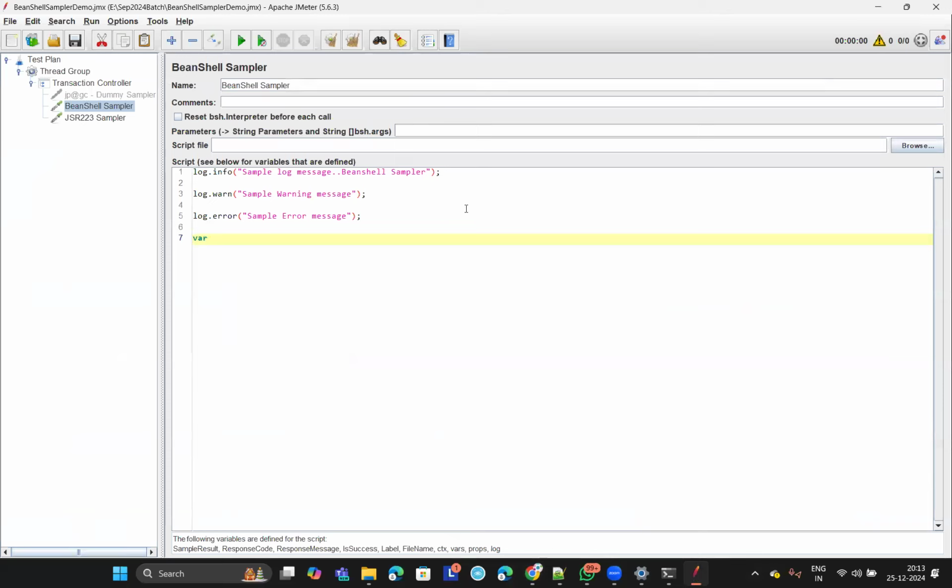We also discussed that Beanshell is a loosely typed language, right? So if you want to use any variables, you need not do the type declaration. Let's say you define a variable called URL. You need not define whether it is a string variable, because Beanshell is a loosely typed language and doesn't require type declaration. So here we are declaring URL as a variable.